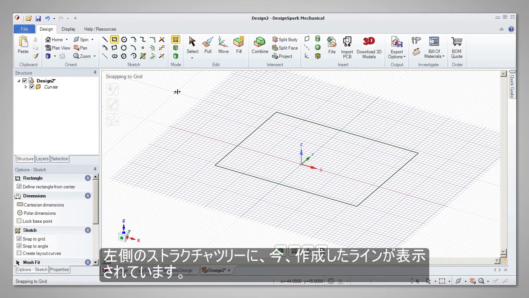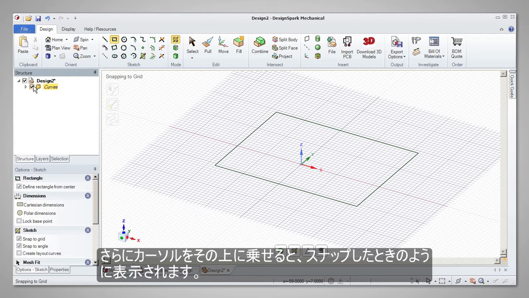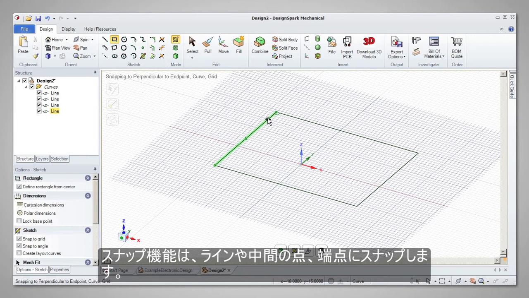You will see the lines you just created now appear in the structure tree on the left. Also, as you hover the cursor over parts of the sketch, you will see that as well as snapping to the grid, the snap feature will snap to lines, midpoints, and endpoints.